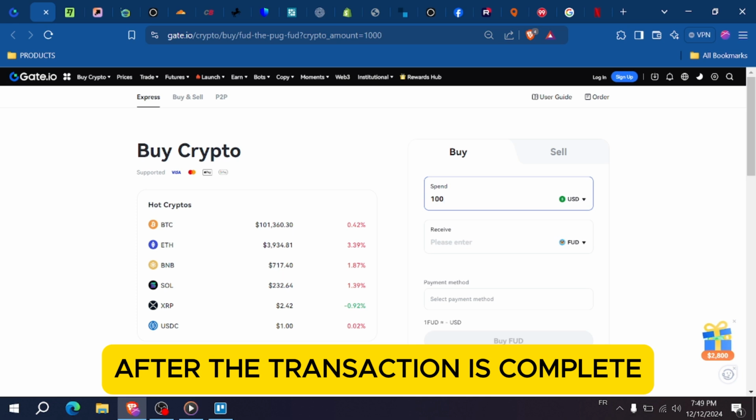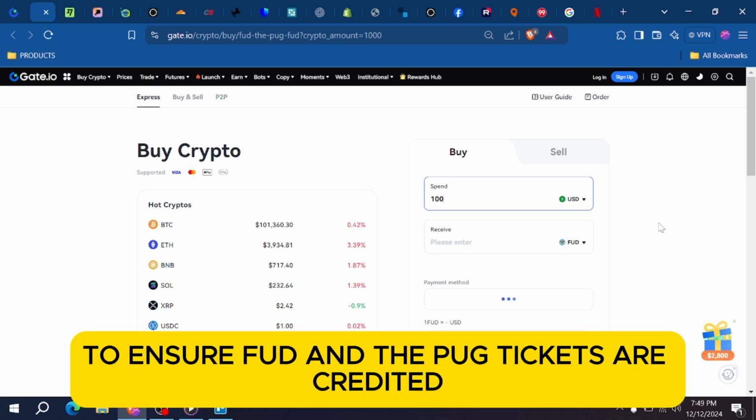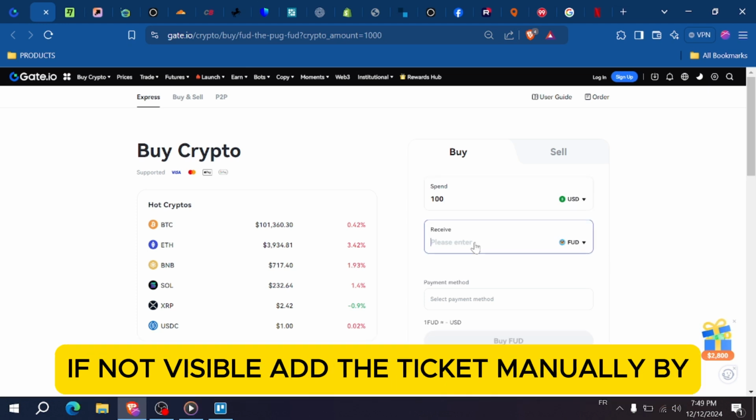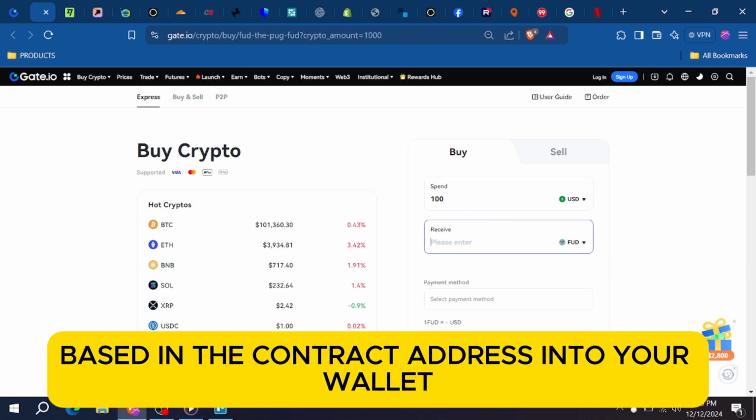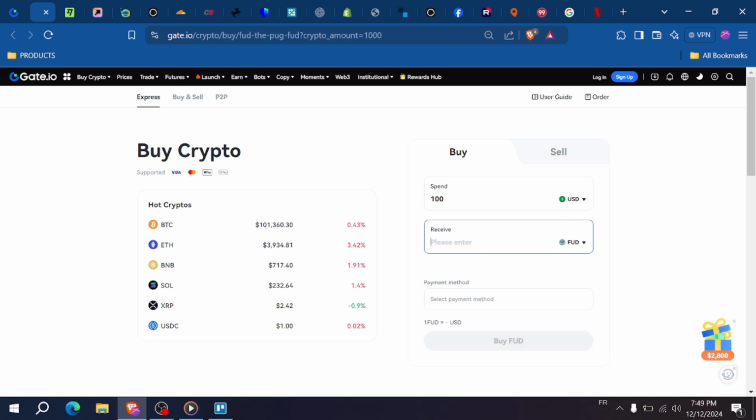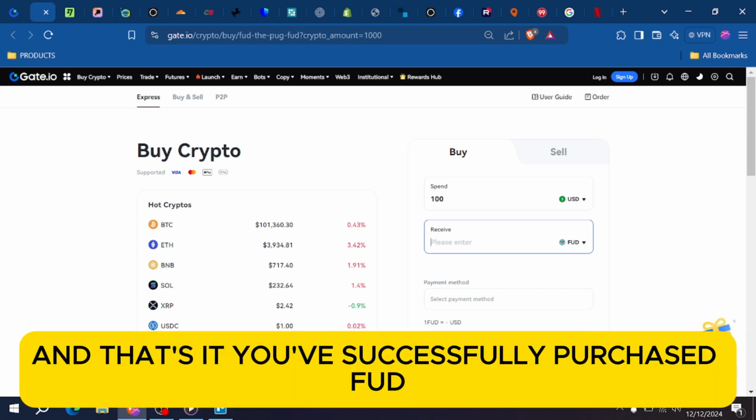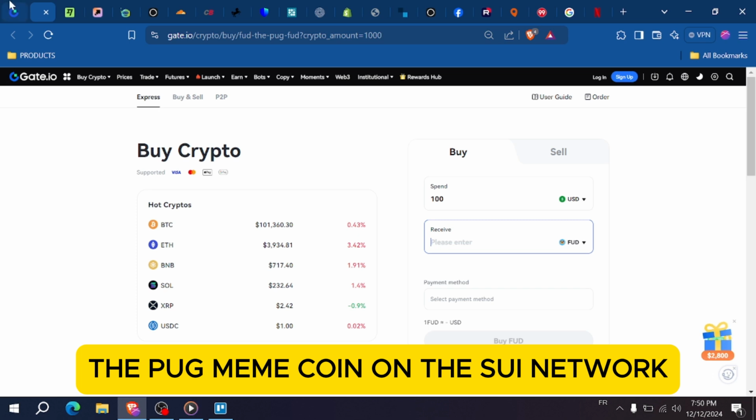After the transaction is complete, check your wallet balance to ensure FUD the PUG tokens are credited. If not visible, add the token manually by pasting the contract address into your wallet. And that's it. You've successfully purchased FUD the PUG meme coin on the SUI network.